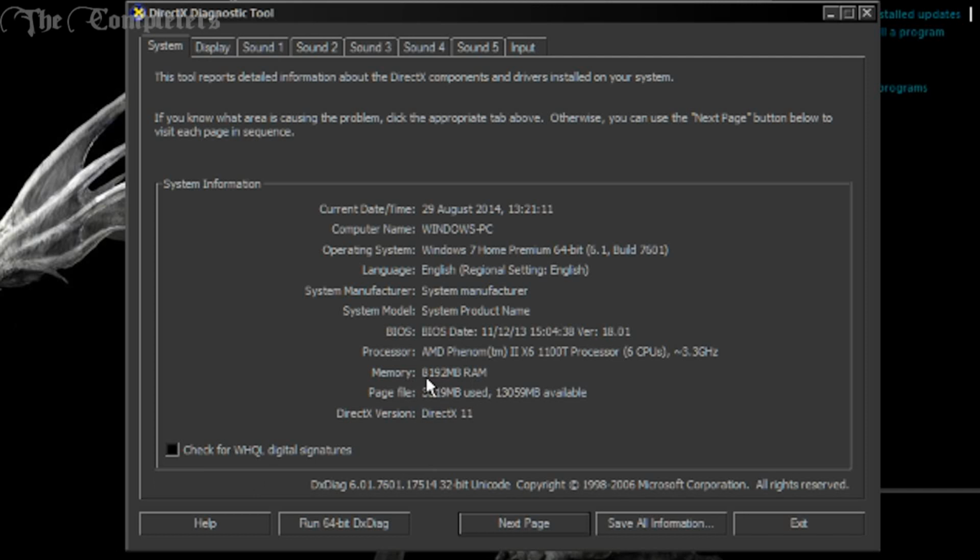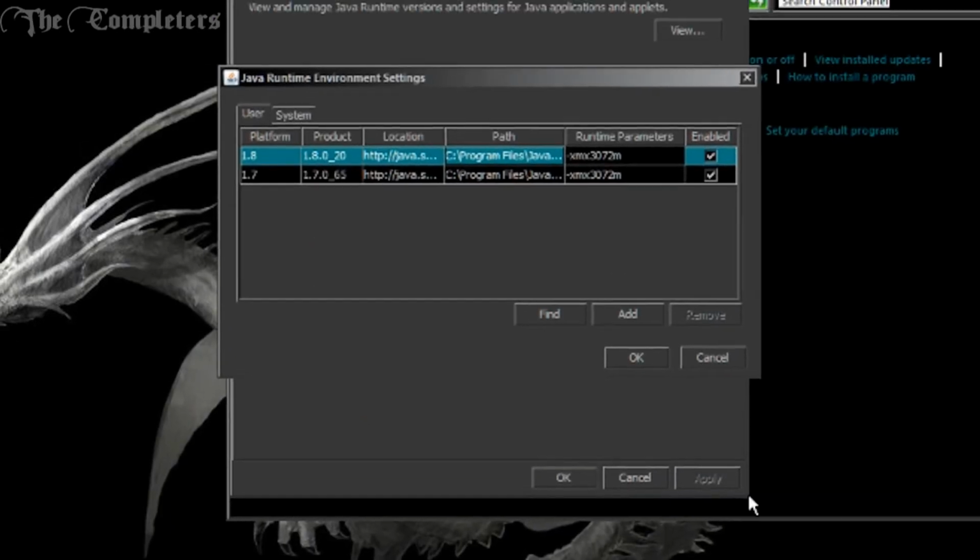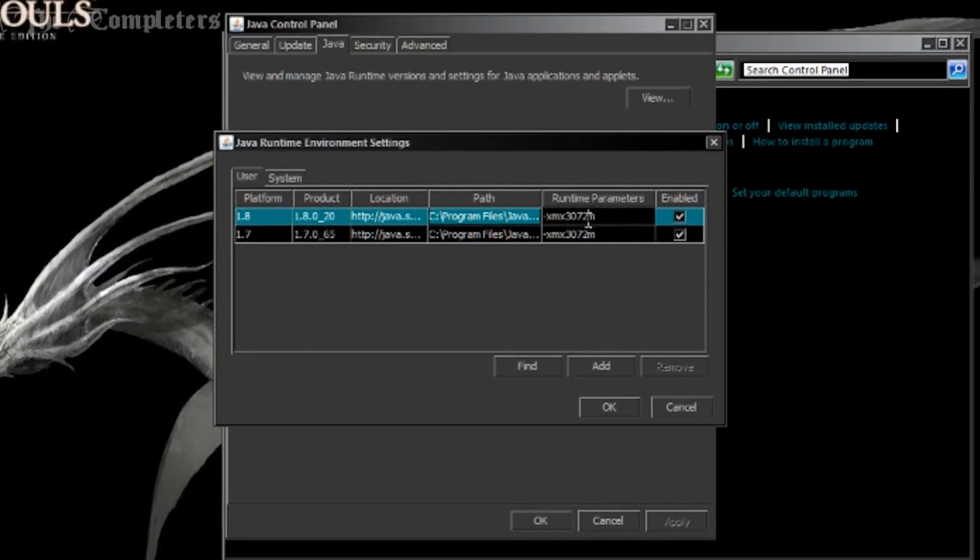So in this system, as you can see, I've got 8,200 RAM. No problem at all. You might have higher, you might have lower. It all depends on what's inside your system. But I've got 8,200 megabytes worth of RAM. Good times. So now you know how much RAM you have. With that in mind, you can now actually enter your runtime parameters.